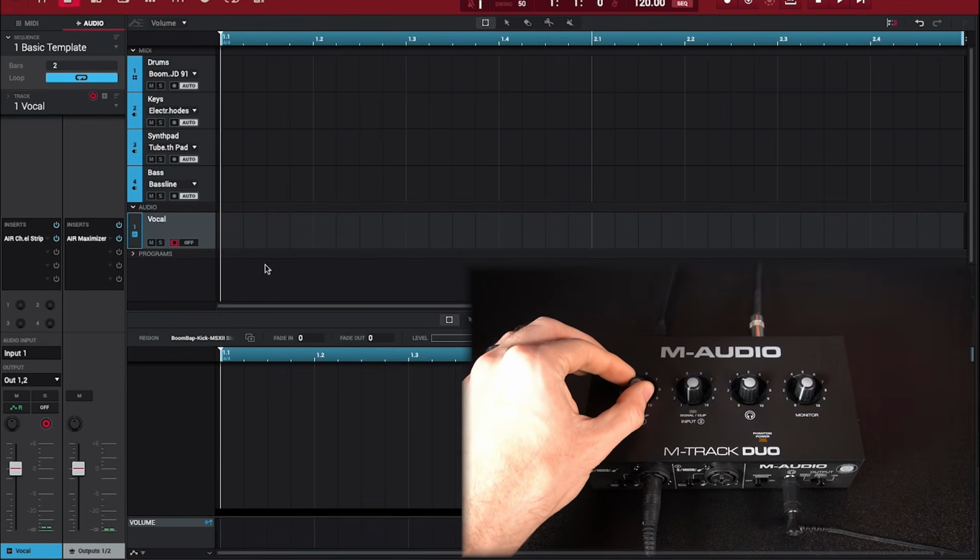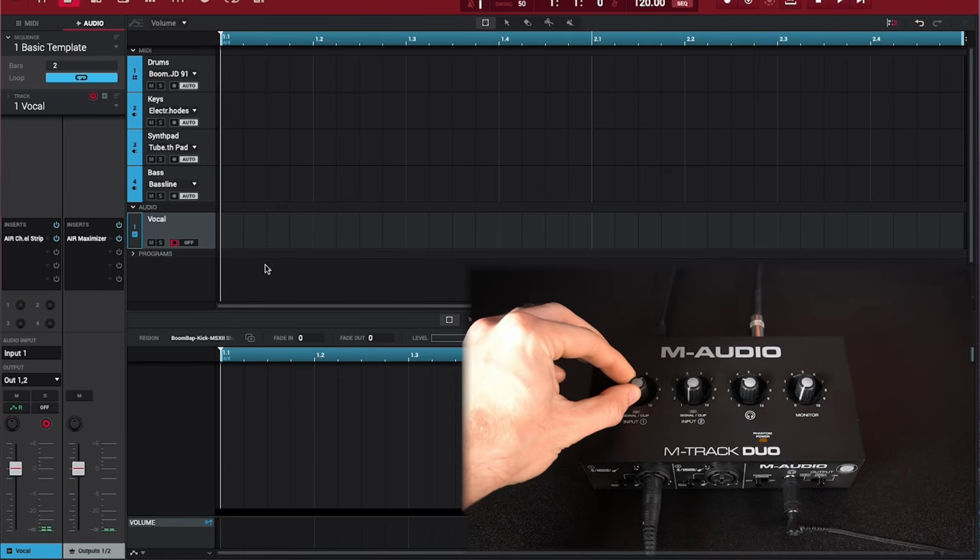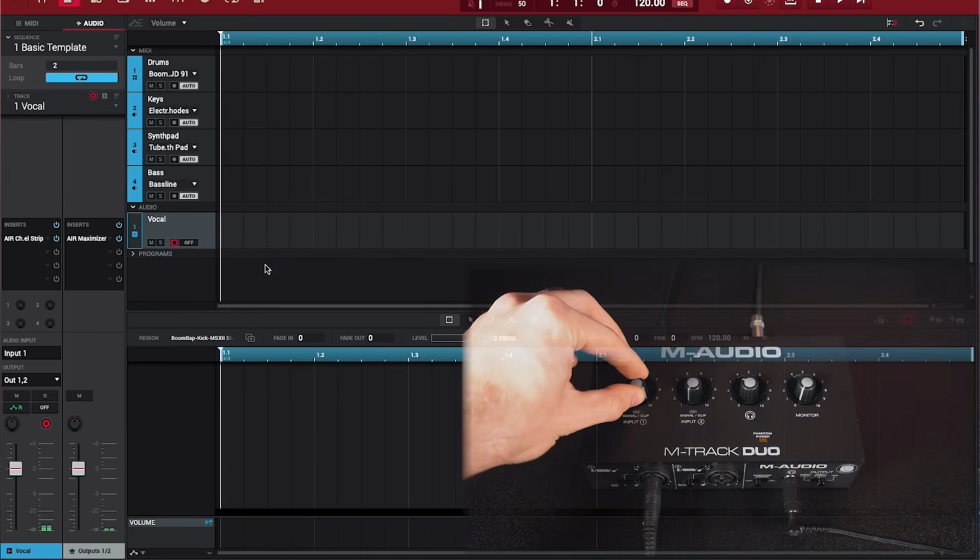Check, check, check. Check 1, 2. Microphone check. Check 1, 2, 3, 4. This is a mic check.